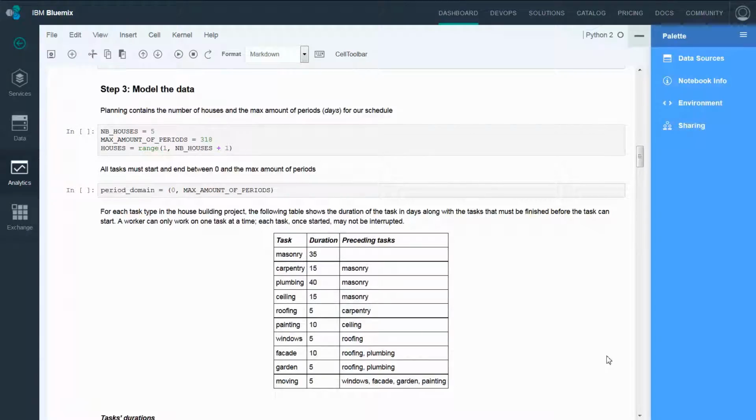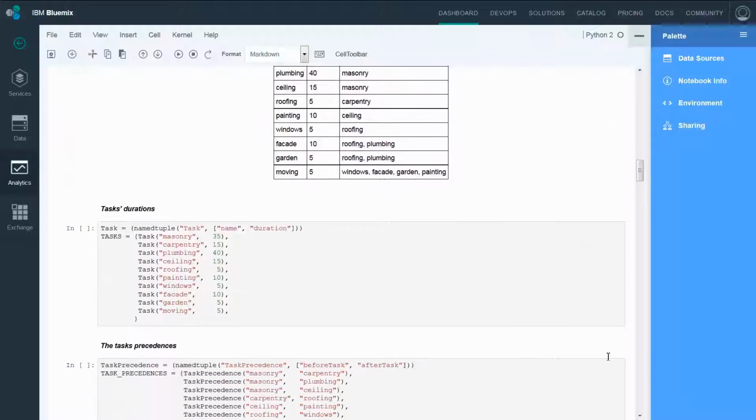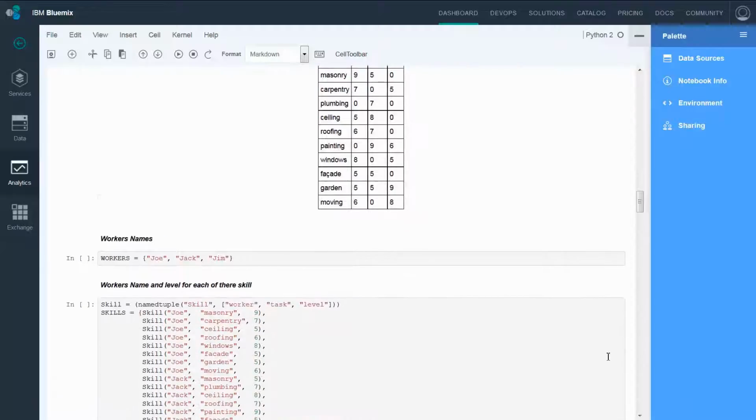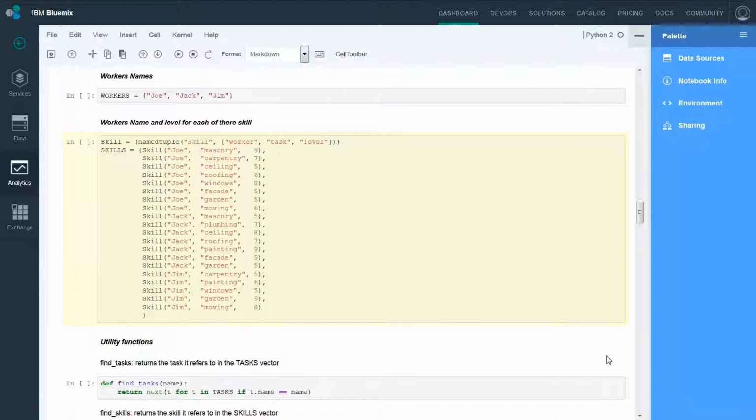The third step in the notebook models the problem. The data used to create the CP Optimizer model are the following: the number of houses to be built and the deadline by which they have to be built, the different tasks that need to be performed and their duration in days, the tasks' precedences, that is, the tasks that are dependent on other tasks being completed, the name of the workers and their level for each skill. This data translates the temporal aspect of scheduling. The different tasks have a duration and a deadline, and certain tasks have to finish before others can start.